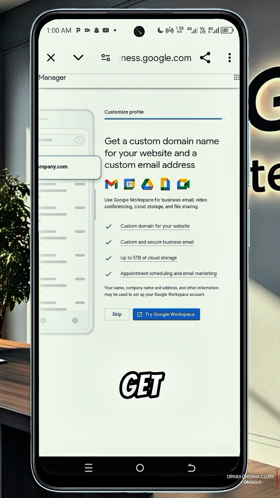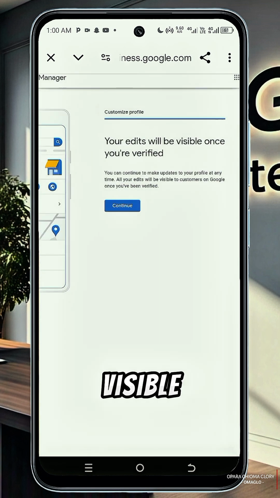So this is saying get a custom domain. They want you to have that custom domain. If you're a website builder, you should understand very well, but this is not necessary. So you click on skip, and they say your edit will be visible once you are verified. So remember that if you don't verify your email, your address and everything, your store won't be active. After that, you click on continue. That is it. You just have to wait for verification.